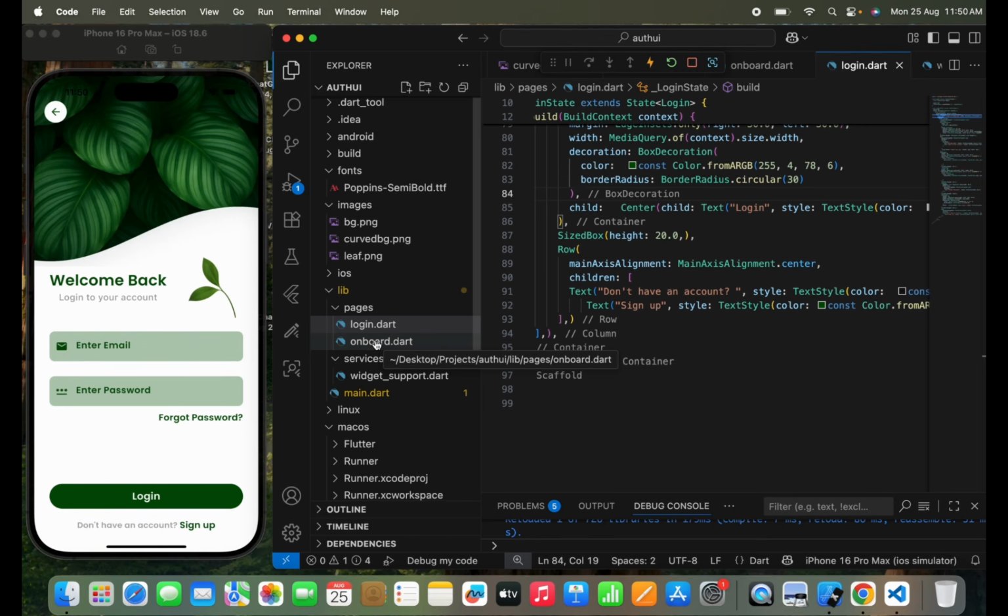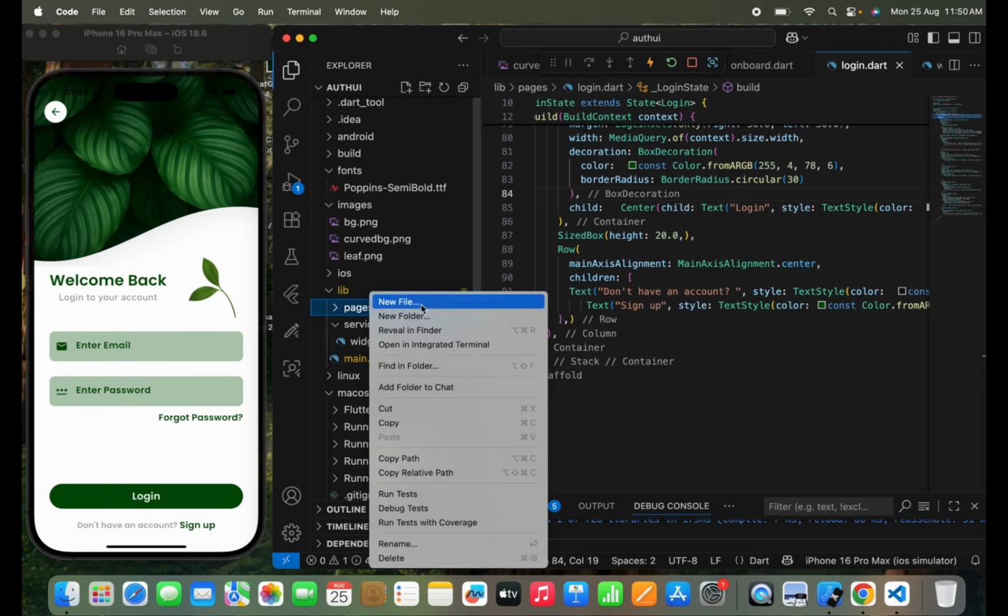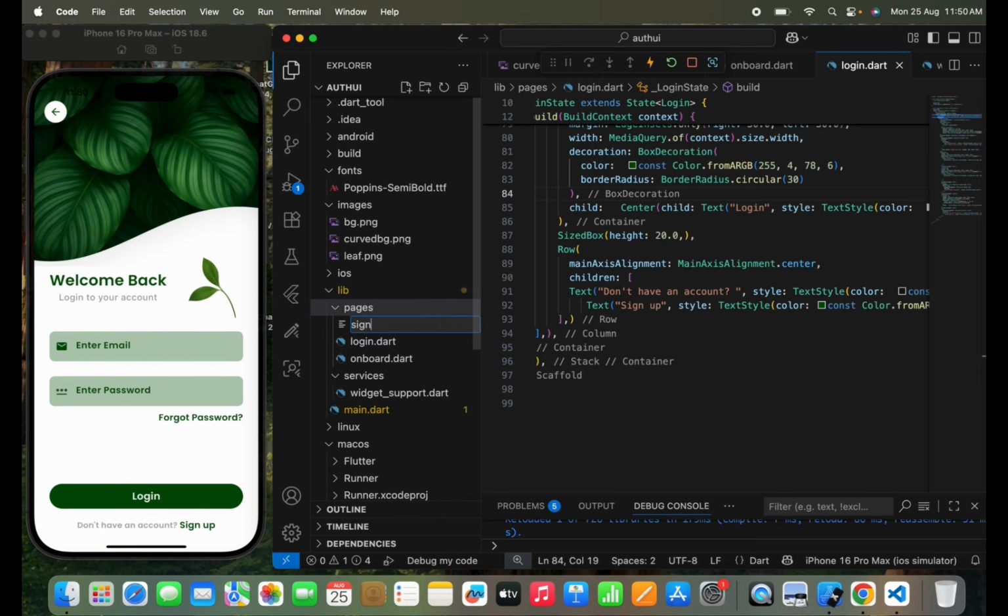Right now I'll just move, and we'll move to the sign up page. So I'm going to create a new file, which is signup.dart.